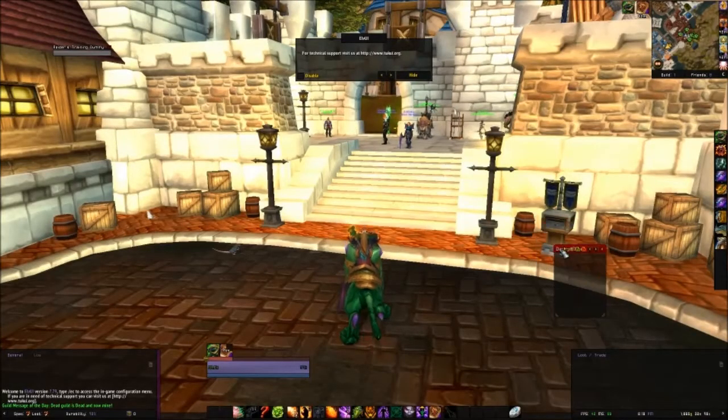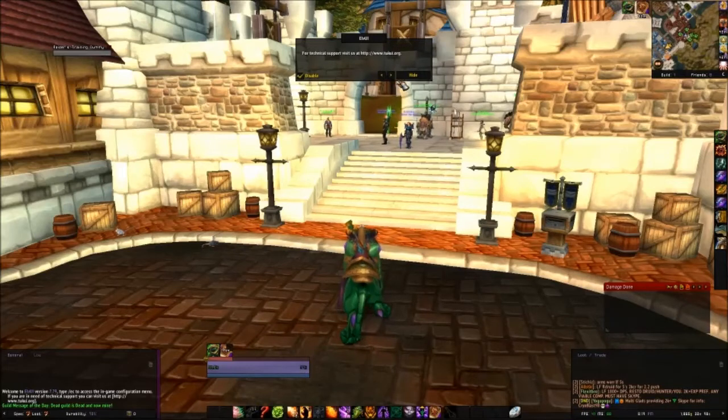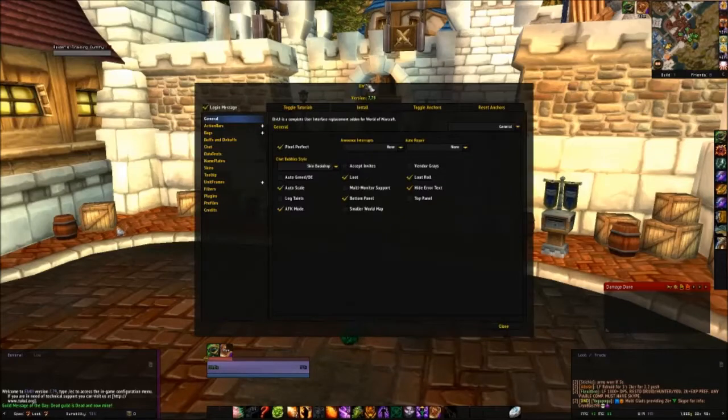Alright, move this out of the way since I'm not going to be doing anything with it. This is technical support, gives you the website that you can go to. You can disable it by clicking that and clicking hide. Alright, let's go ahead and start.